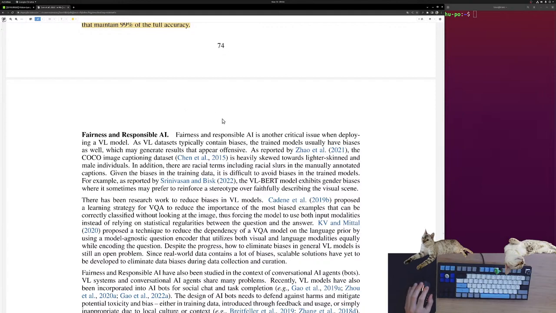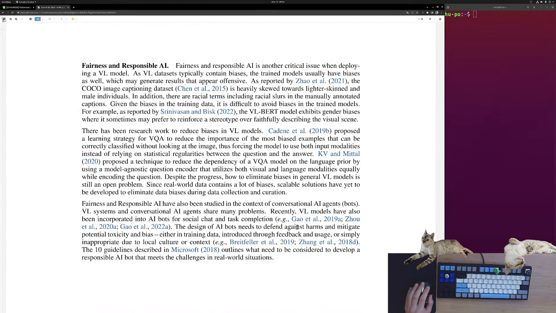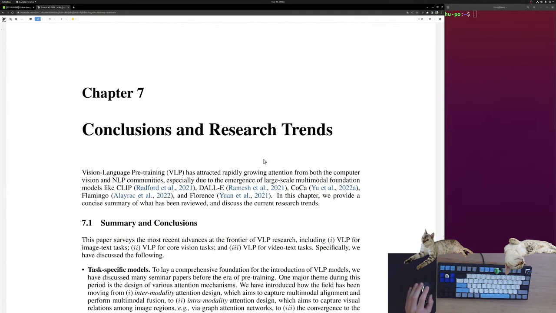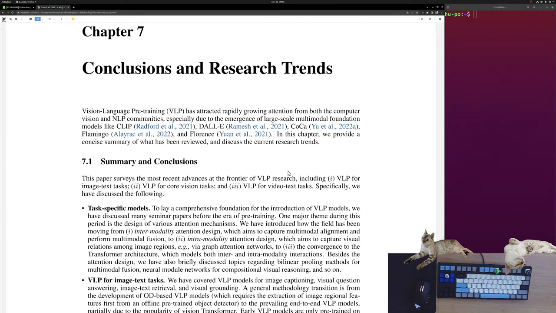All right, biases, blah, blah, blah. Data sets are generally skewed towards lighter skinned males. Yeah, I don't know. I think that's a red herring, to be honest. I think the world is biased and you can't undo that bias. You just gotta make the world less biased and then your AI will become less biased. If you try to make the AI less biased without making the world less biased, you're not gonna get anywhere.